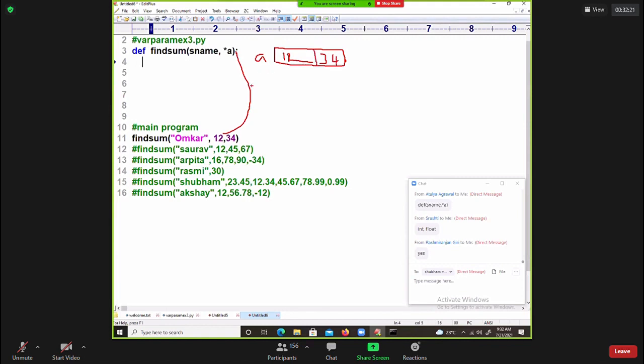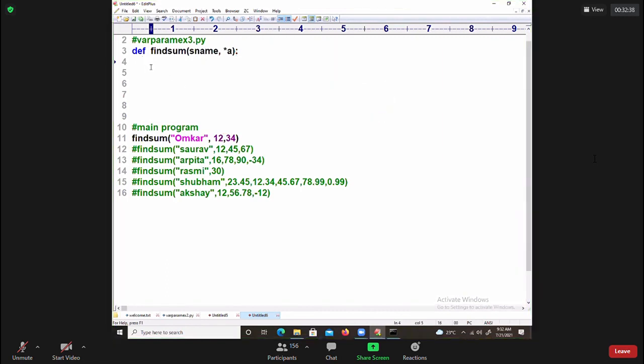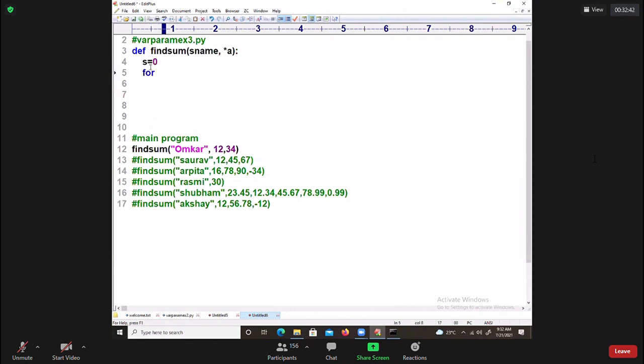Now you retrieve that. What is that retrieval? You will take S is equal to 0. This type of knowledge you have already. Get the value of A: the first value, add with S, that is 12. Get the second value, add again, S is equal to S plus. So I'm writing the logic here, dear students. Take it as S is equal to 0. Now, for val in A.